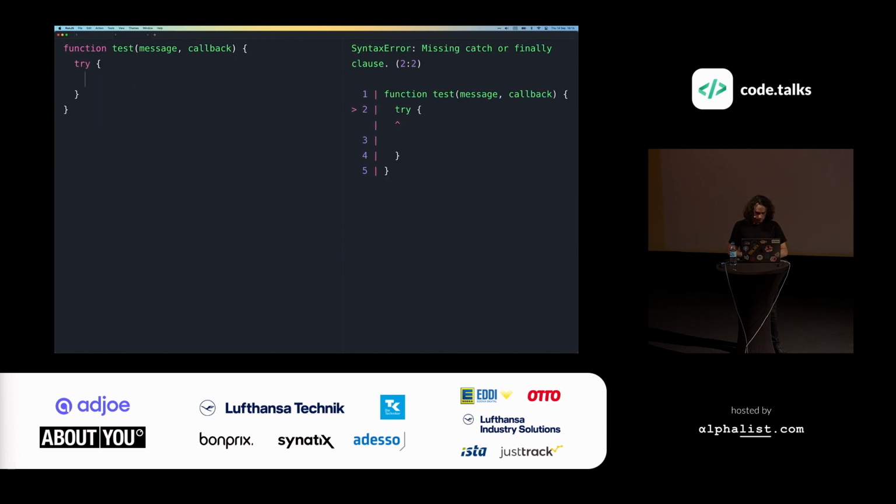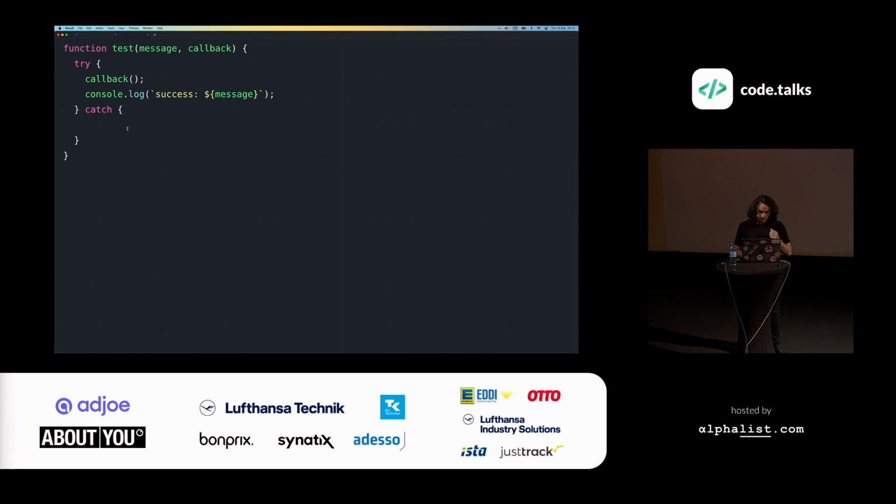Try callback. And then console log success and the message. Cool. And we're going to catch it. And this means that if we're successful, then we'll show the success message. And if we're not successful, we'll show the failure message. And one of my only joys in life is that the word failure is the same length as success. So yeah, right? Okay, perfect.